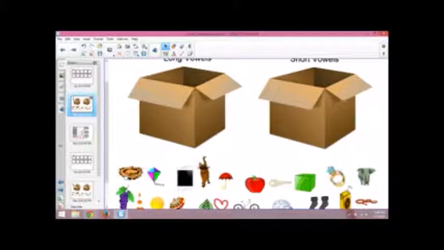Now we'll go back to the pages here and we'll test it out. Nest. This has a short vowel sound, so let's try to put it in the long vowel box and see what happens. It bounces back. Kite has a long vowel sound, so if we put kite in the box, it disappears, goes in the box, and it speaks its words.